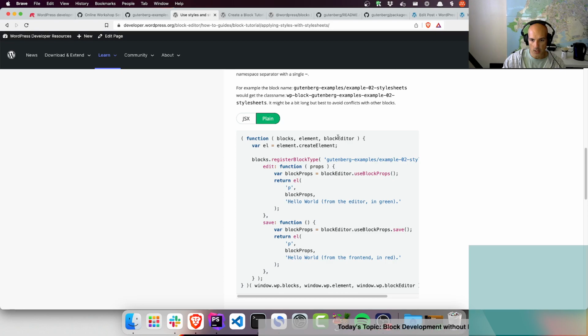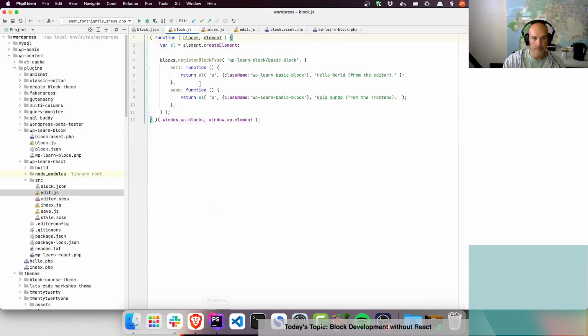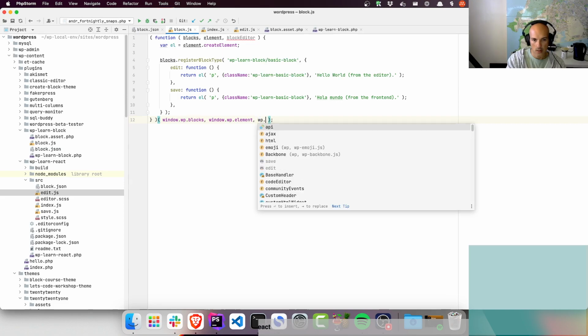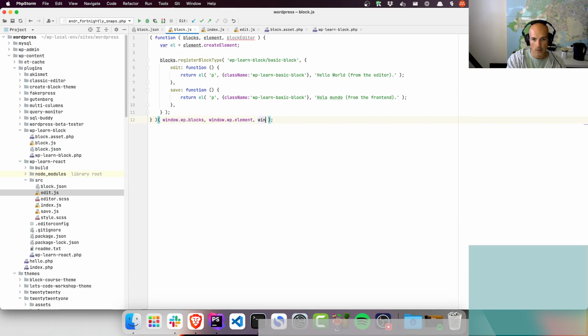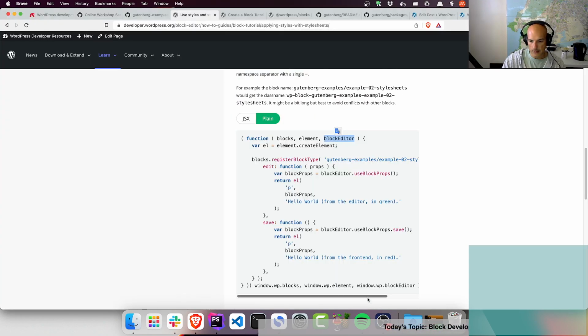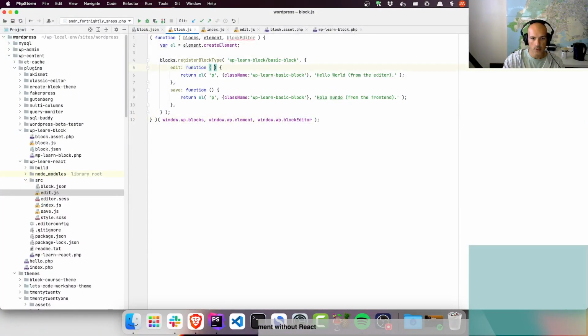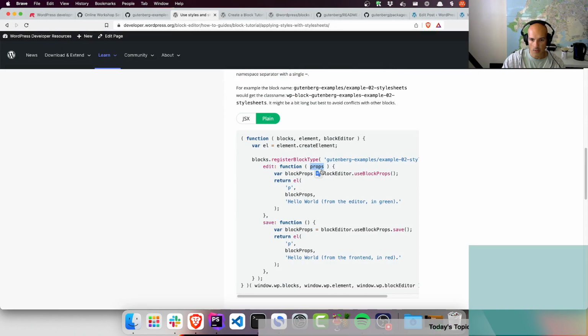So if we update this block's element to block editor, and then we make sure to include that here. Window wp block editor, I think it is. Yep, there it is. And then in the function, we can have the props. I think they're defined higher up somewhere, are they? No.